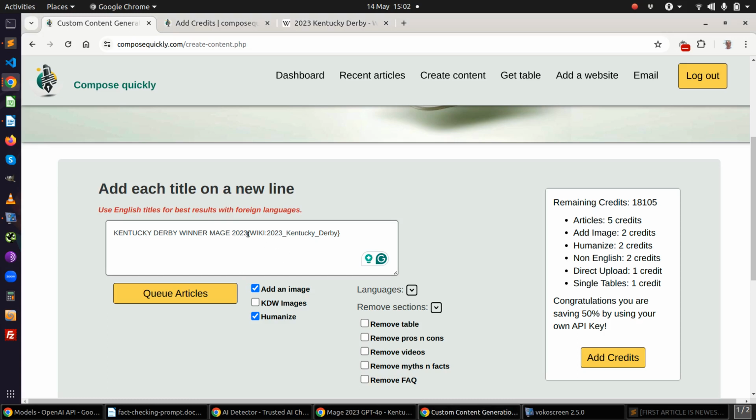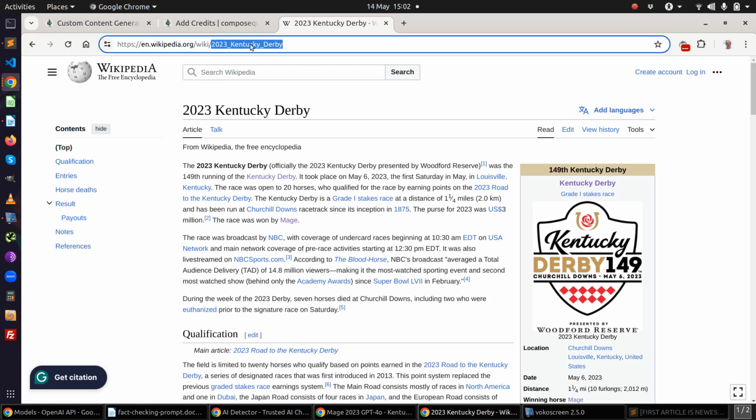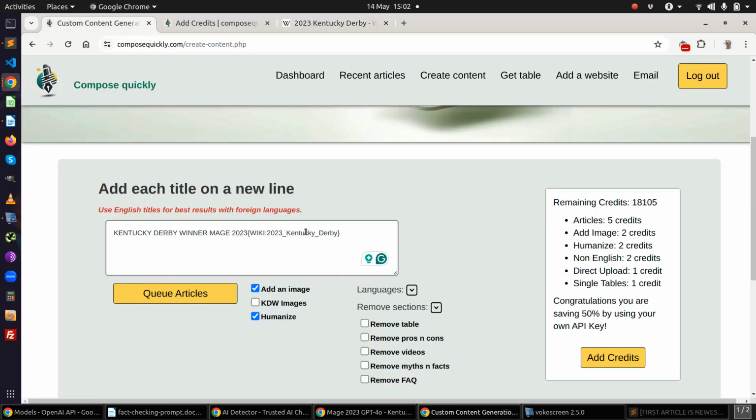Some of you may not be aware, but there is a beta feature where you can add a weekly article on top of the title like this. And all you do for that is you just find your article over on Wikipedia, you grab the URL, and you just bang it straight in there. So I added an image, same as I always do, humanized it to get some good scores in Zero GPT, and that was it. Ran it, and before you knew it, I had an article a couple of minutes later.